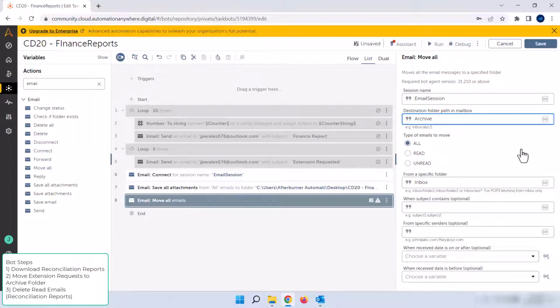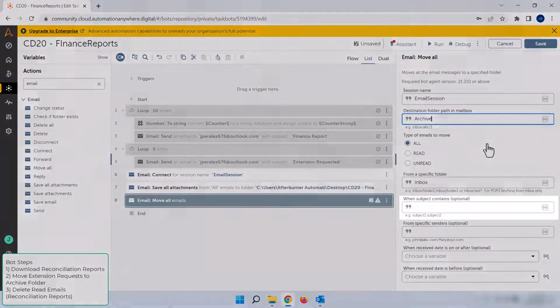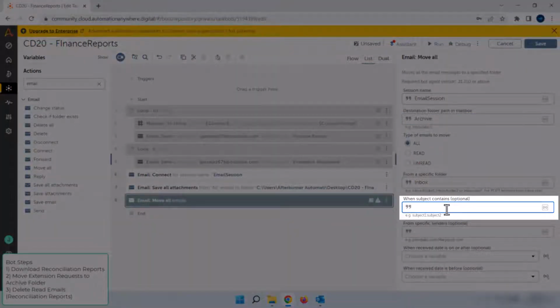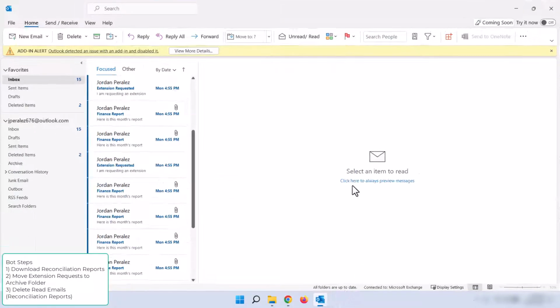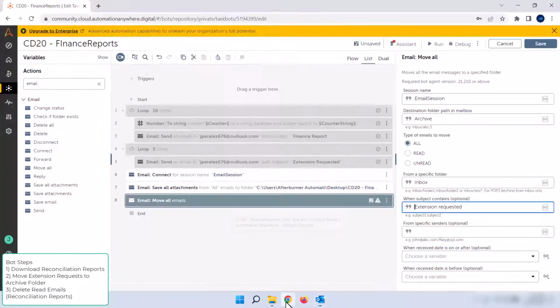In this case, we only want to move the emails that have the subject extension requested. So let's type extension requested into the when subject contains field. It's important to note that this is also case sensitive, so just make sure that it matches whatever you had when you sent out those emails originally. In our case, we capitalized that R, so we're going to go ahead and fix that here.